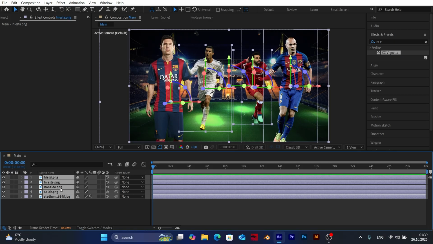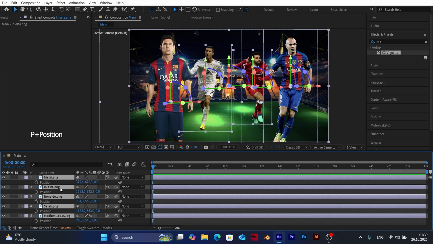Perfect! With all layers selected, press P on your keyboard to open the position settings. This allows us to control exactly where each layer is positioned in the scene. This way, when we add camera movement, every element will stay precisely where we want it.